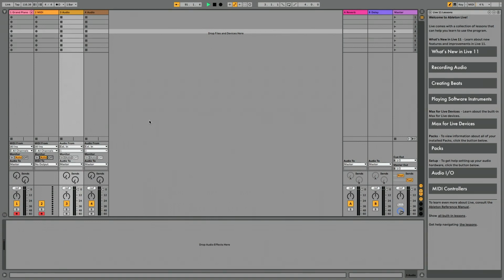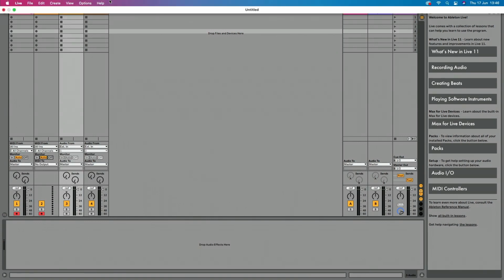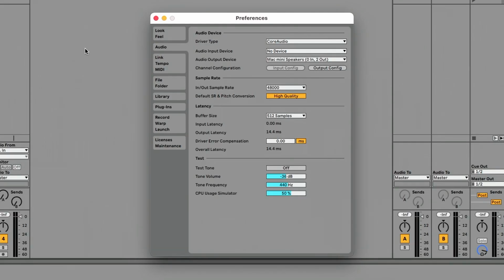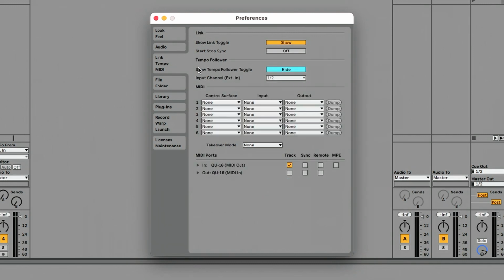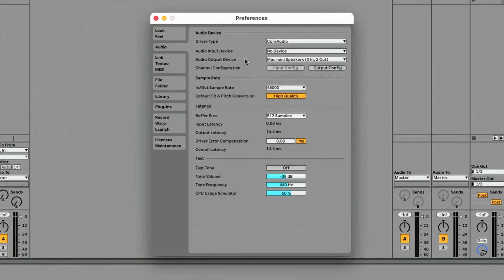So to set up an audio interface, you're going to want to go over to the control bar and head into your preferences. Inside of here, you now have access to the sort of global parameters of Ableton Live. You can add your audio devices, choose the sample rate, the latency, the buffer rate, all that type of stuff. You can also mess about with the MIDI parameters if you have any MIDI devices connected, and a whole load of different things.